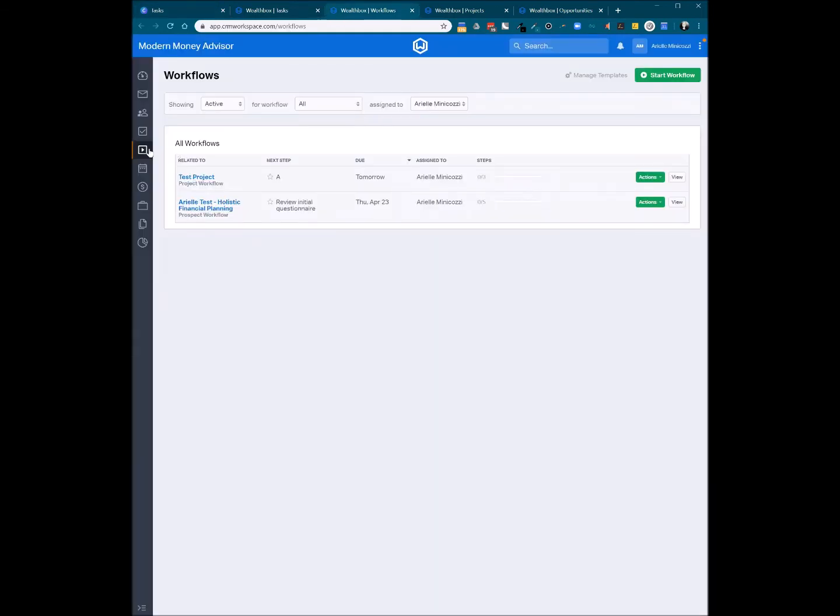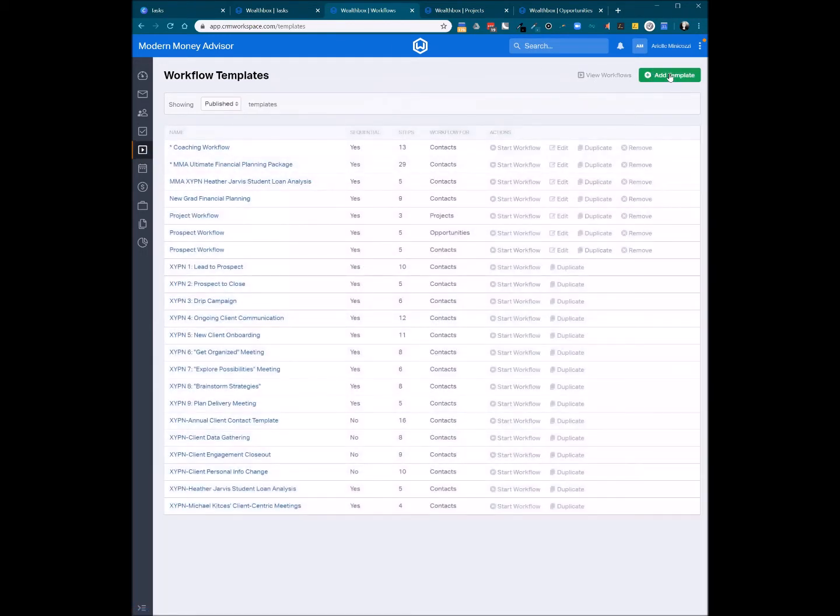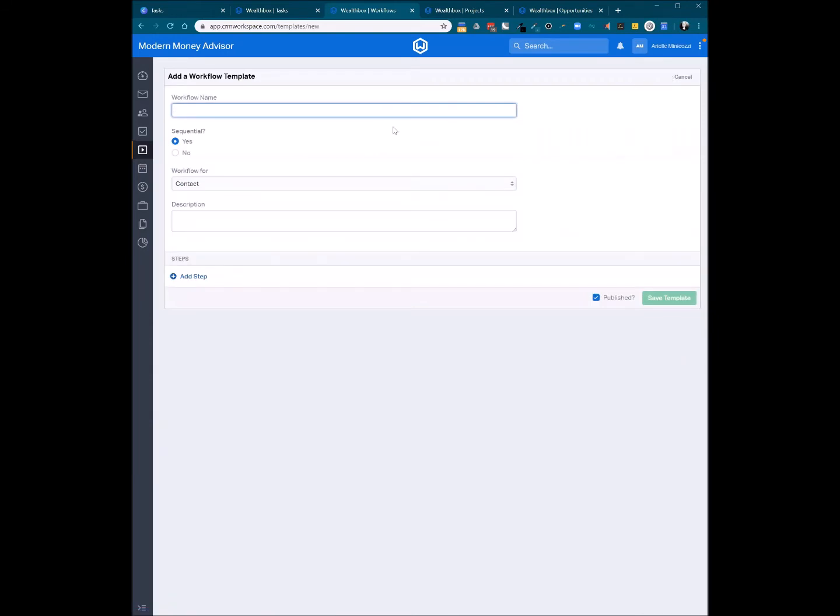To create a workflow, I would head to the Workflows tab on the left-hand side. I would hit Manage Templates and hit Add Template. I can name my workflow, indicate whether it will be sequential or not, meaning that the steps go in a specific order or don't. Having it in sequential order is best when there's a particular step-by-step process. One step needs to be completed before the next step can be done. Whereas having it not in sequential order is best when the tasks can be completed in any order.